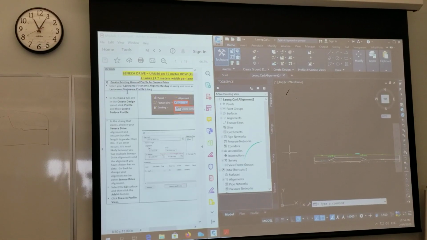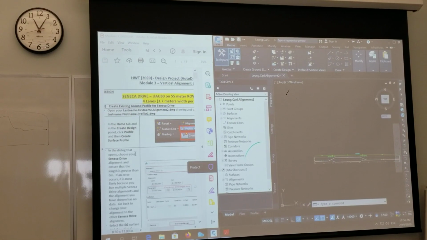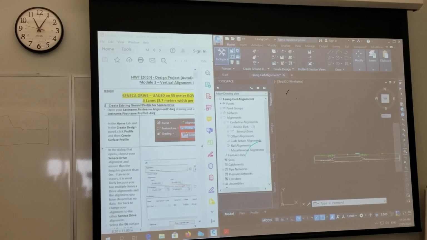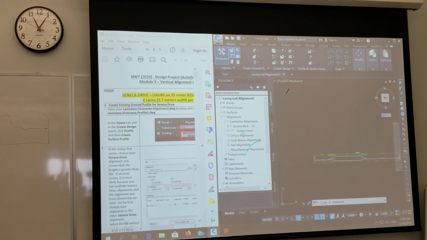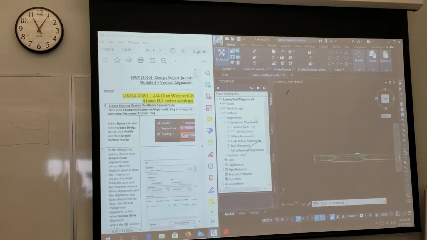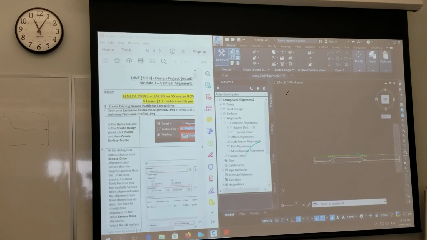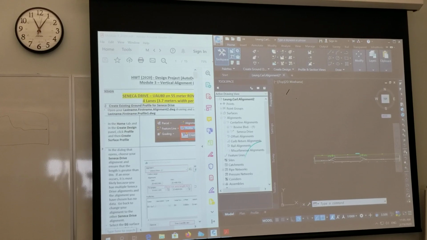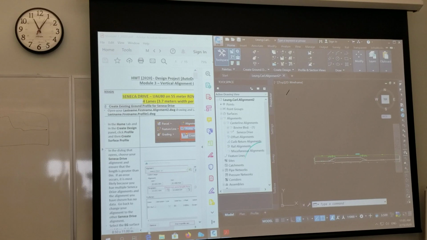Now I want to do this thing over here. So we're going to create a ground profile for Seneca Drive. What I want you to do first is look how many central alignments you have. Some people are going to have Seneca Drive 1, 2, 3, 4, 5. If you do have a lot of Seneca drives, you're going to be a little bit in trouble because you need to understand what is your Seneca drive that you actually created. You might have created more than one because you're getting a mistake, but then later you didn't delete.